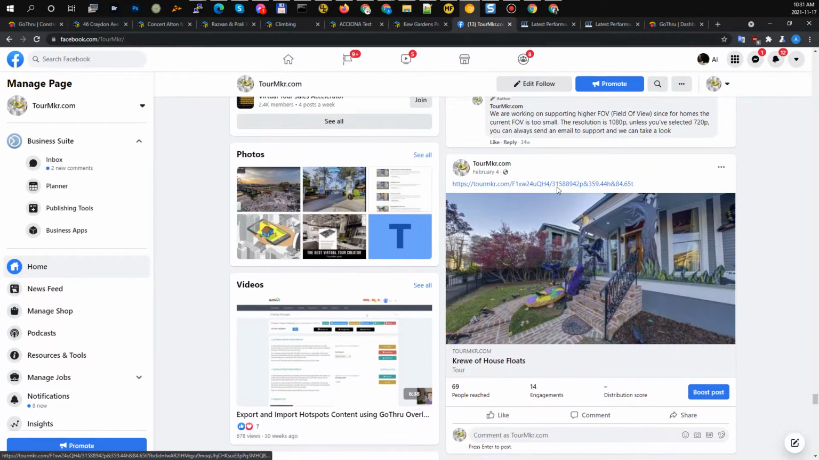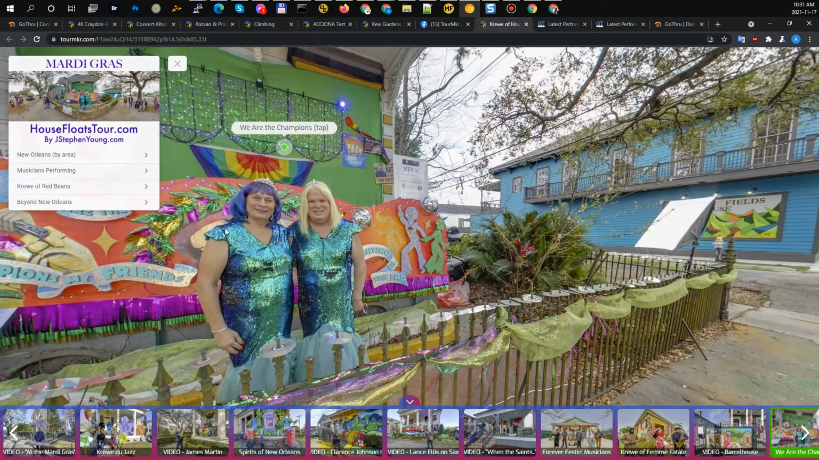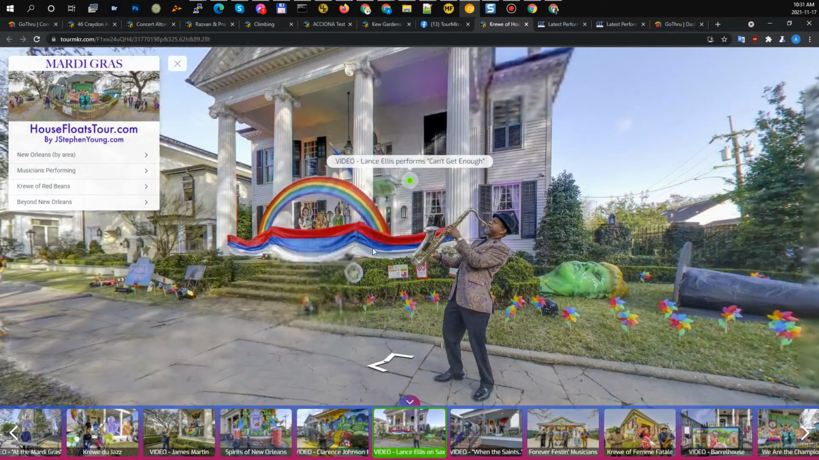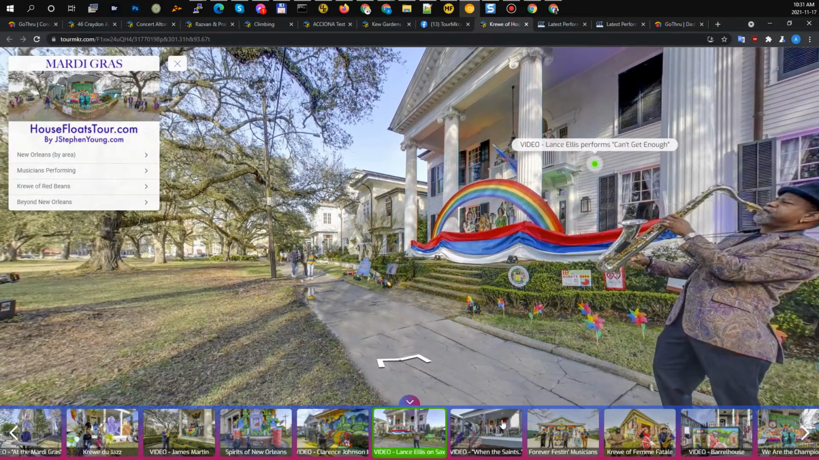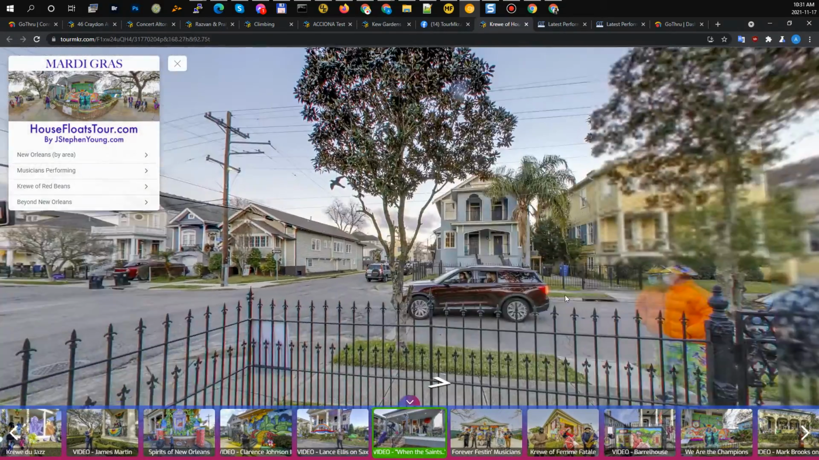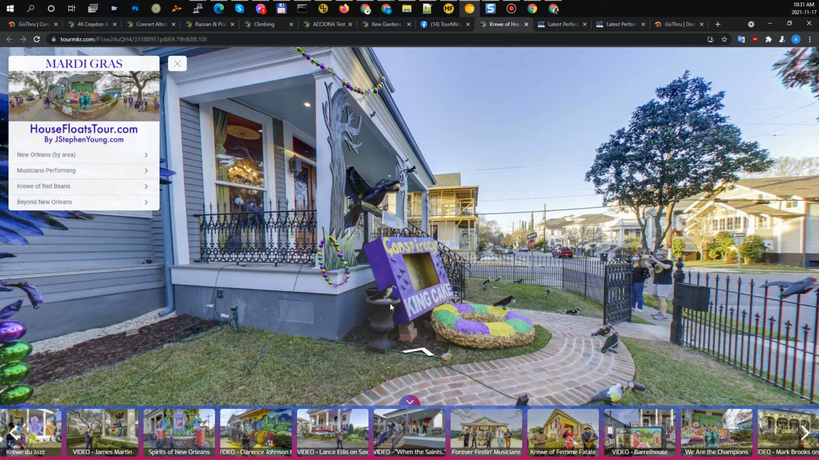Okay, so this is a nice project. This is Reach CNN. It's for Mardi Gras in Florida, and they are decorating their houses. And this tour got a lot of views when it was released. A really nice one.